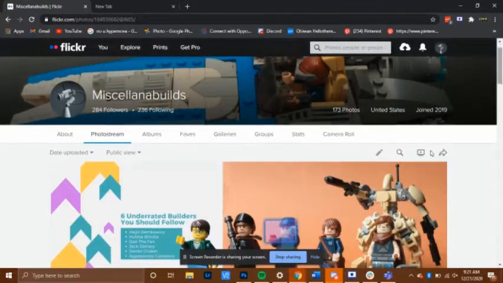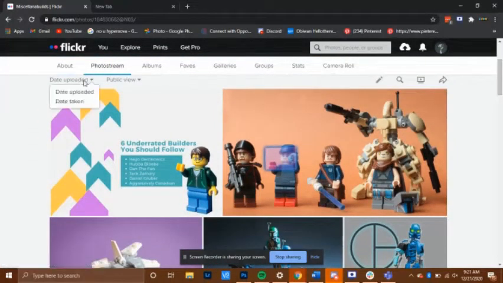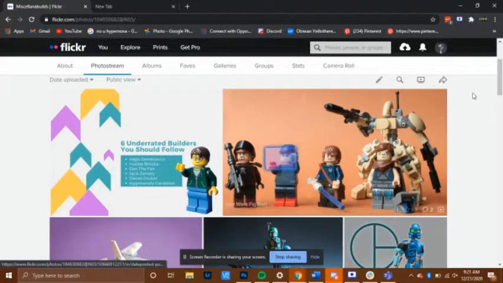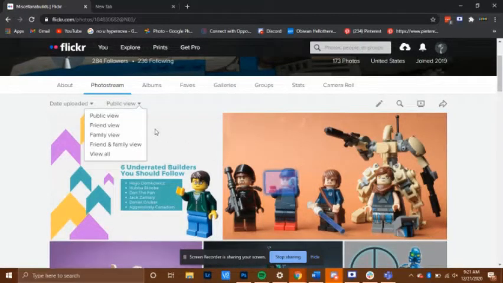Photo stream shows all your photos. You can sort by uploaded or taken because Flickr knows all the information about your camera, which is kind of freaky, but kind of cool. Public view, you can see friend view, family view, view all that, because you could put photos as unlisted so people can't see them. This allows you to see those photos.